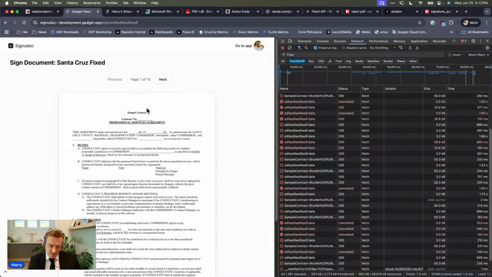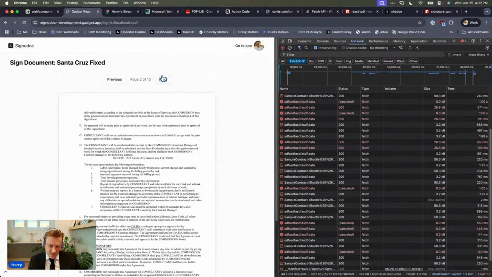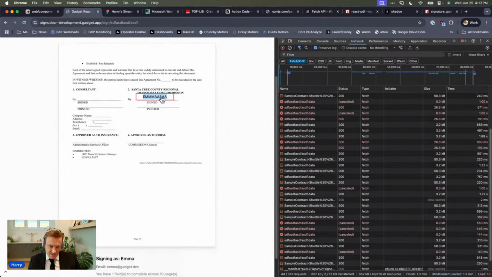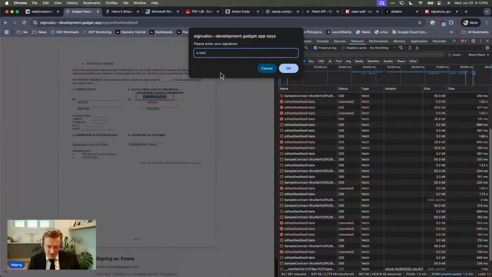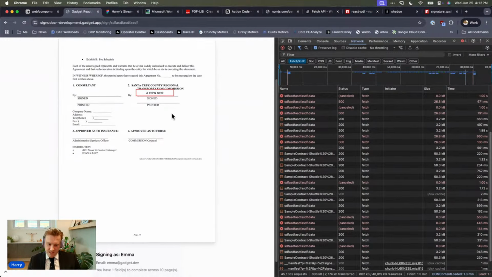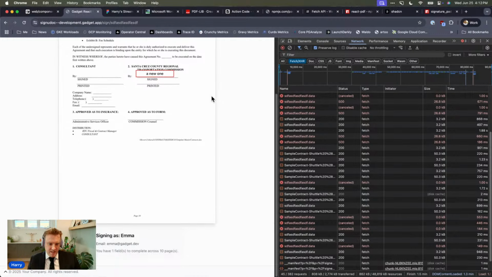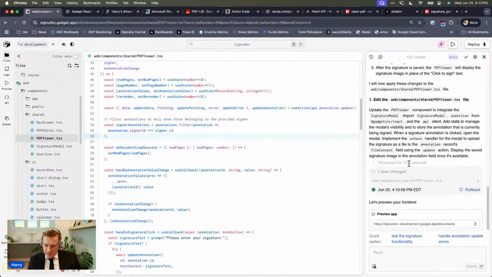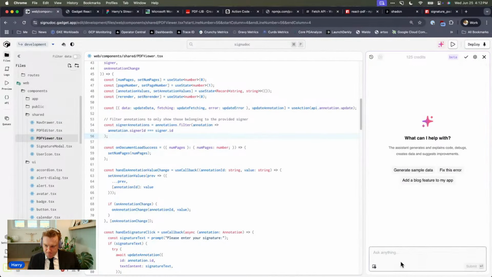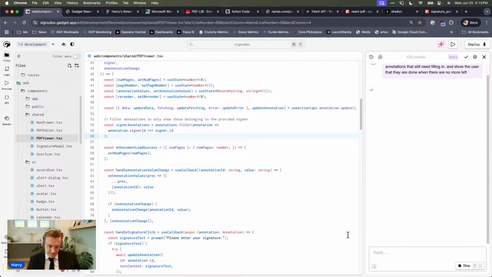Alrighty. Well, I guess Emma actually already signed this. Maybe we can do another one. A new one. Yeah, see, there we got our re-render. Okay, sweet. Update the PDF viewer to track the number of annotations that still need filling in. Show the user that they are done when there are no more left.